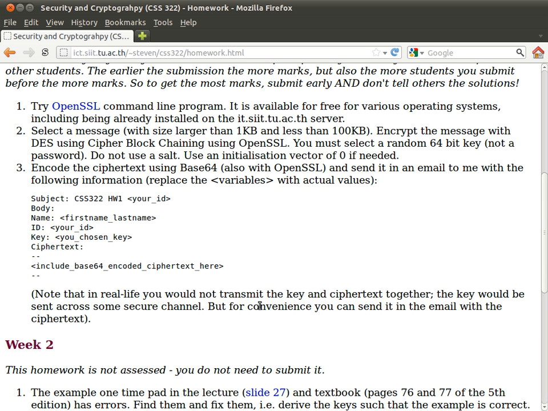You need to select the key. You don't use a password. OpenSSL gives you the chance of using a password. Don't do that. Select the key. Do not use salt, although we haven't explained the purpose of salt. We don't use it in this case. And although the software may ask for an initialization vector, it's not relevant for DES. So you use a value of 0 if it asks for it.